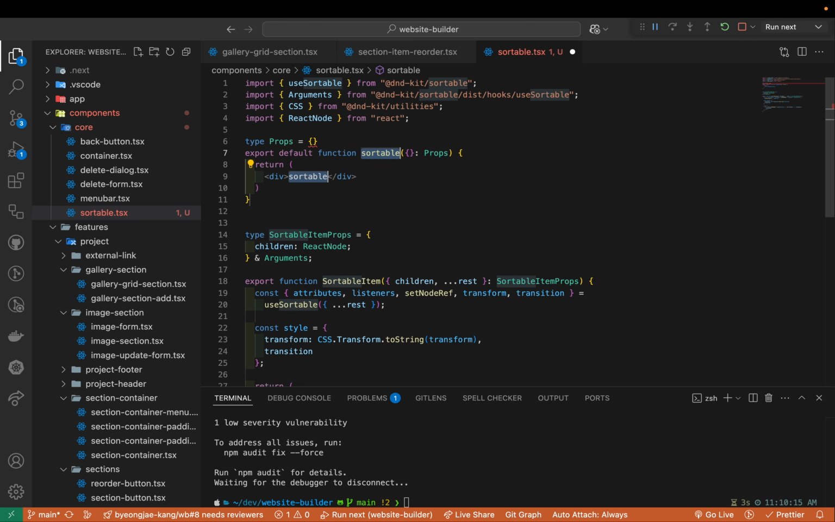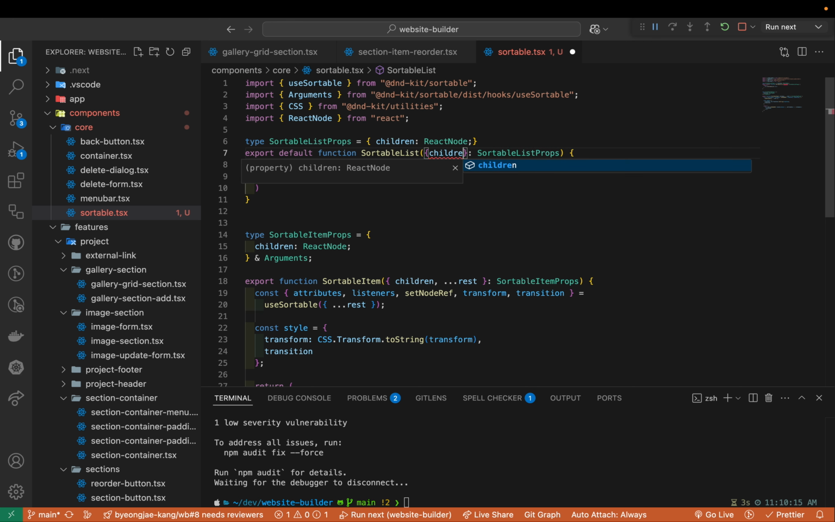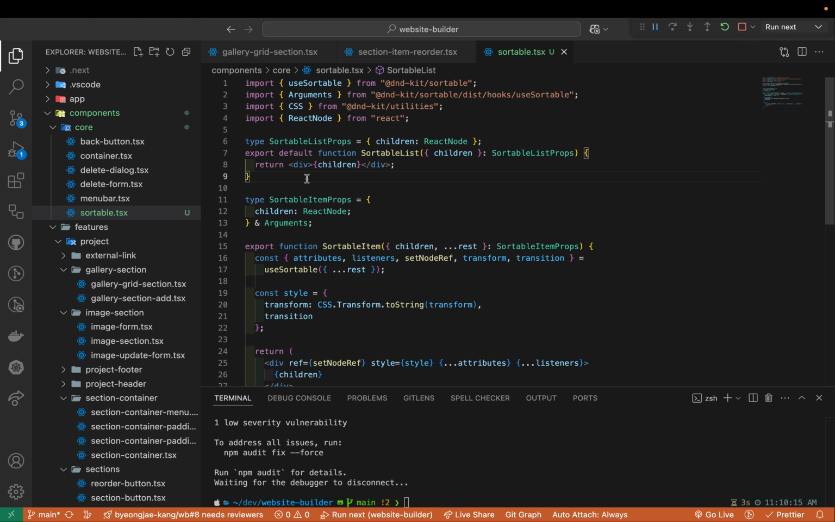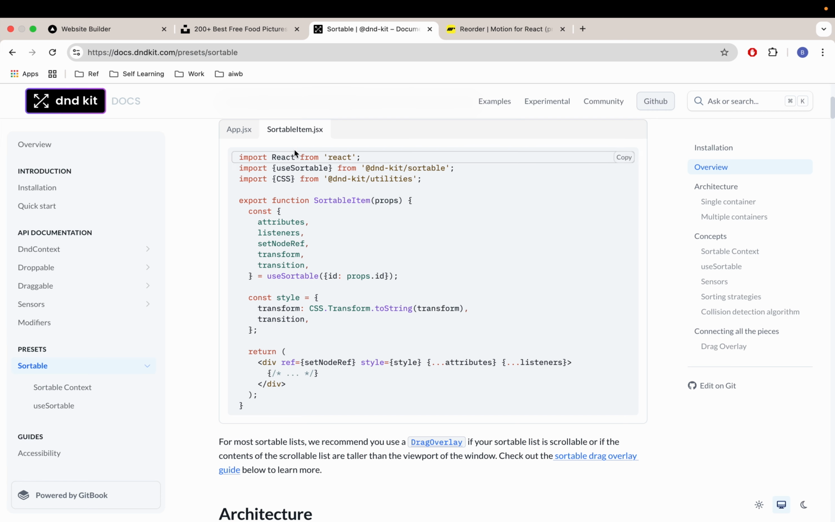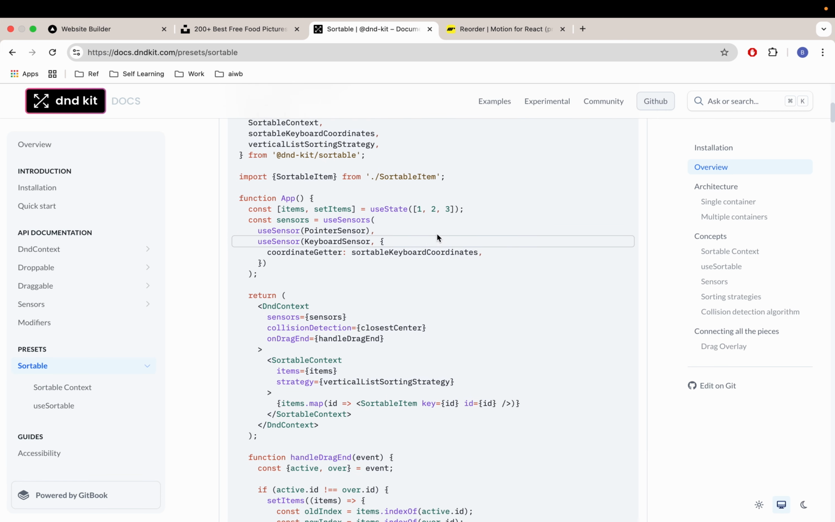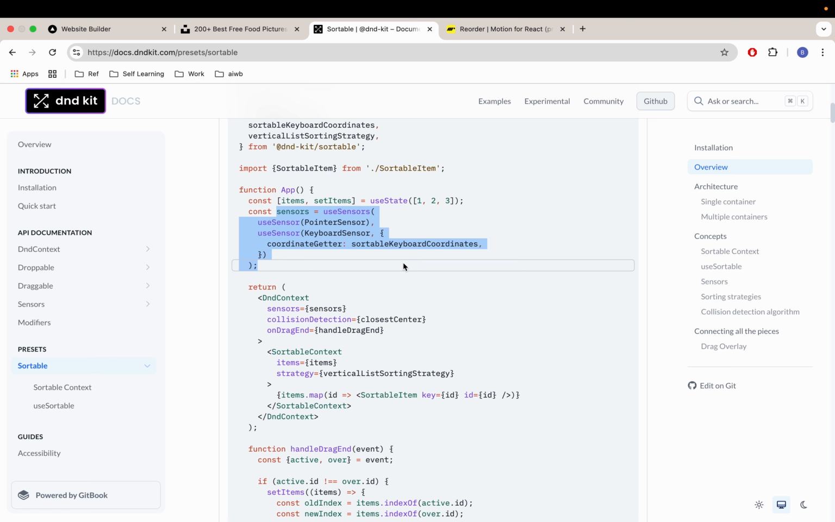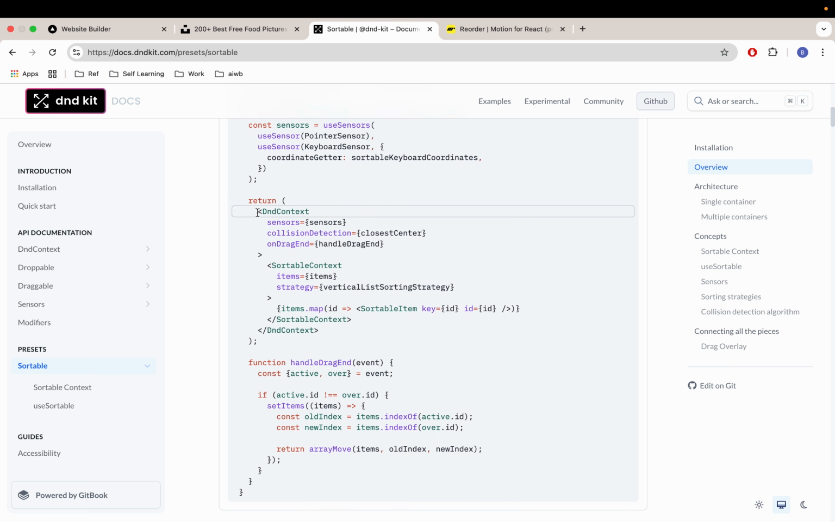This one will be the sortable list. Exactly the same thing. We're going to have children, and let's rename it SortableListProps. Change it to children. But in here, we need a little bit more. If you go to the documentation, your sortable needs to have, I'm not going to worry about the sensors because they're optional. What I would do is just copy paste them for now. So here, copy paste.